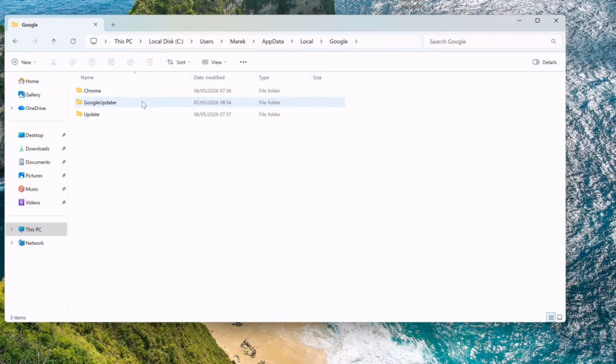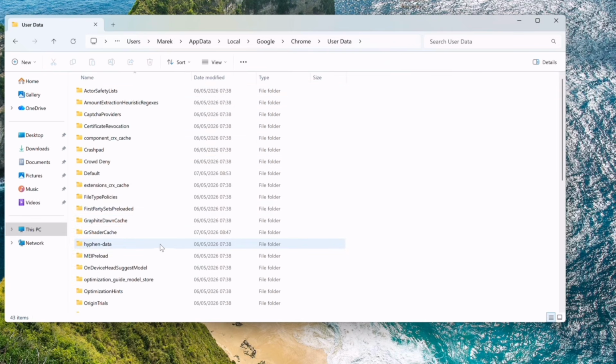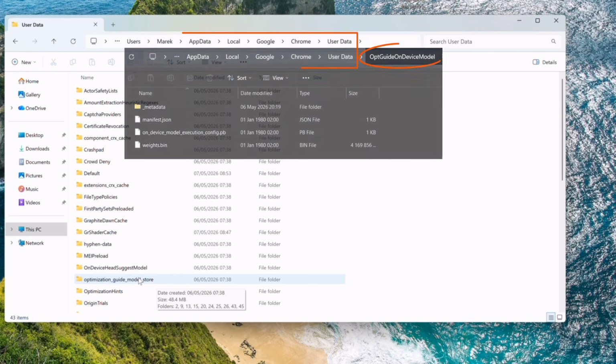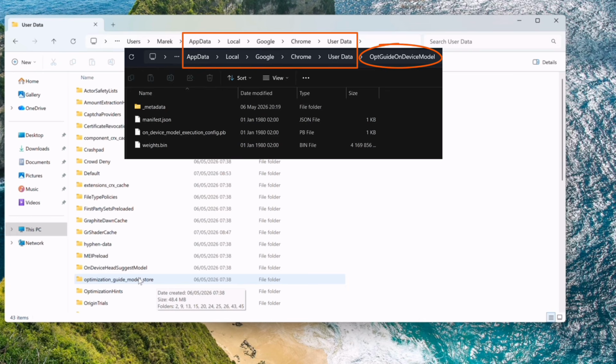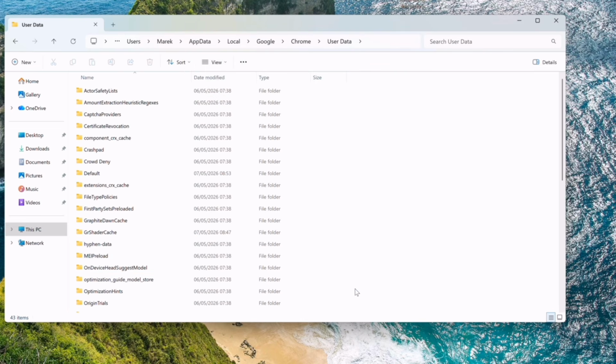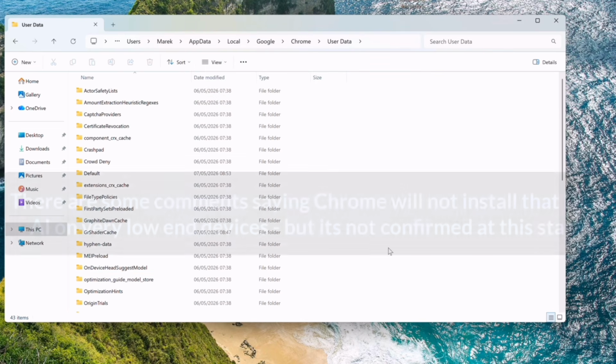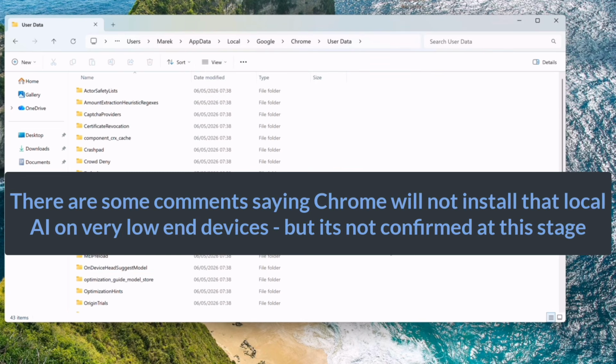But now here I go to Chrome and User Data, and you can see my folders. OnDeviceHeadSuggestModel refers to an AI model, OptimizationGuide also has a model, which is also related to an AI model, but you can also find one called OptGuideOnDeviceModel. And I don't have it here because I just installed this Windows and Google Chrome. But if you are running an older Chrome version, this folder will already be here.